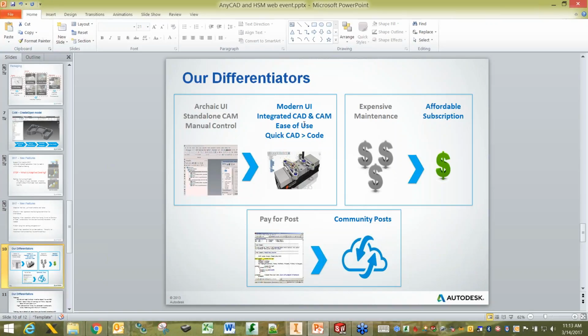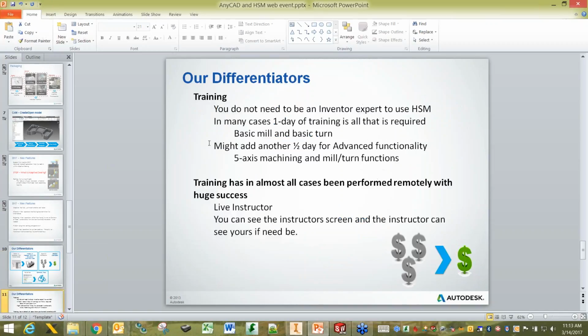So again, our differentiators are the modern technology, the affordable price, community posts, and then also a big differentiator is training. We, as I mentioned, we're SmartCam resellers, EdgeCam resellers, SDRC, and we were needing 3-4 days of training to get people going on some of those solutions.